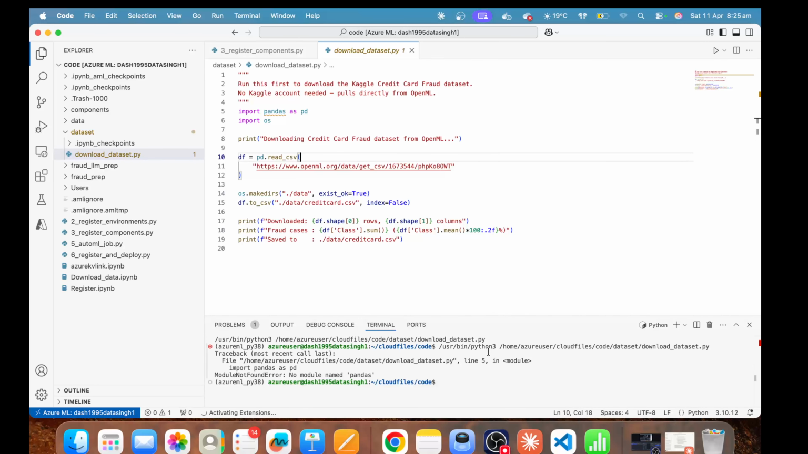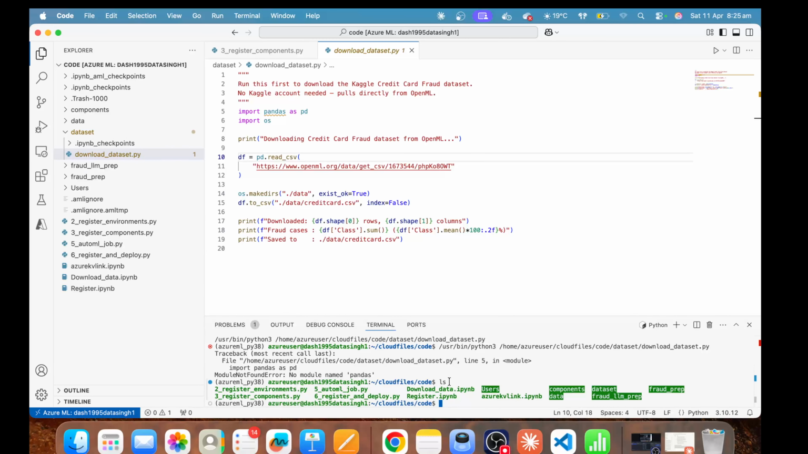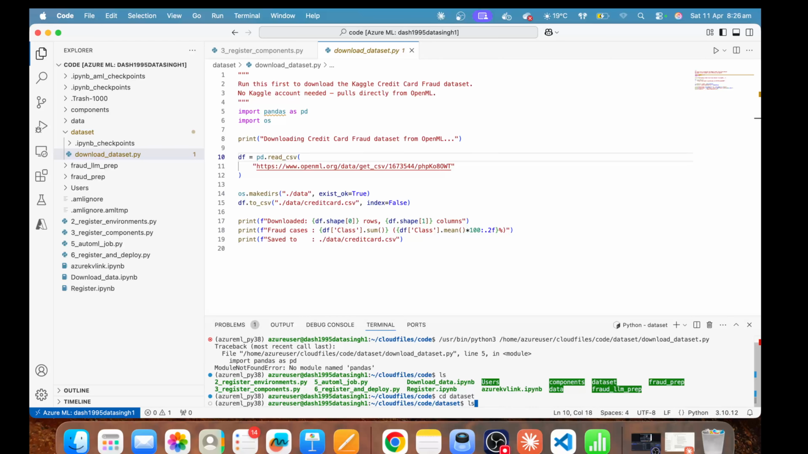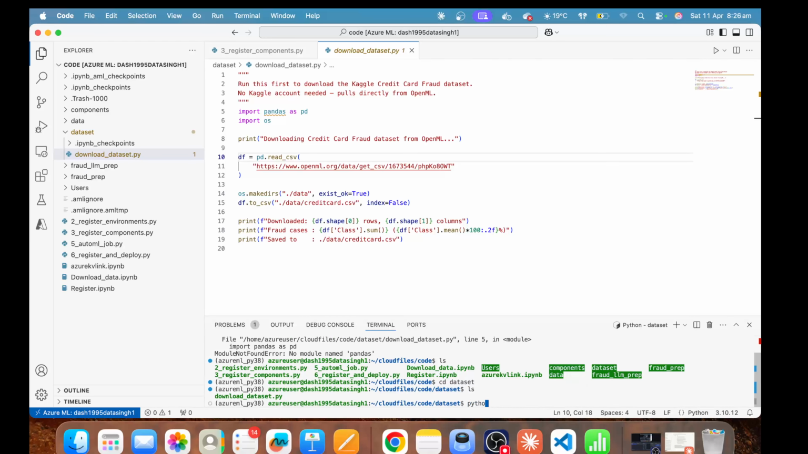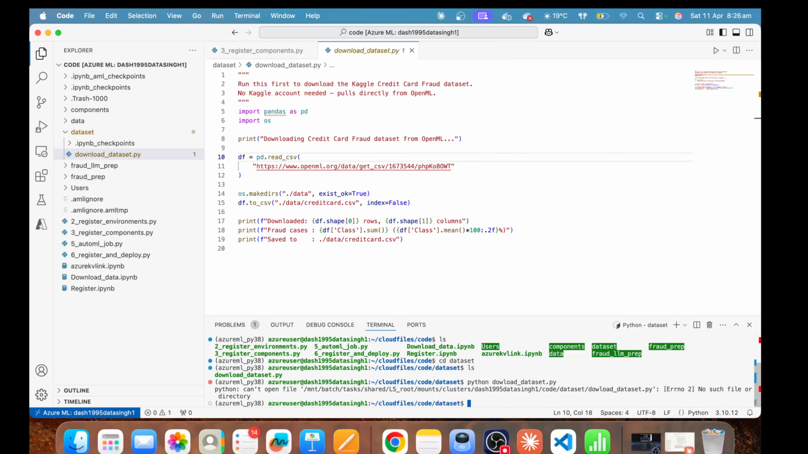This is showing on my local file. What I would do is check that I have everything. cd dataset, ls. Then I run python download_dataset.py. I will rerun this dataset download again.